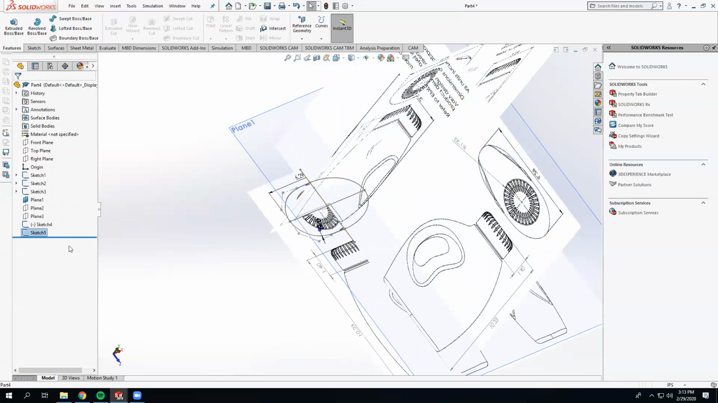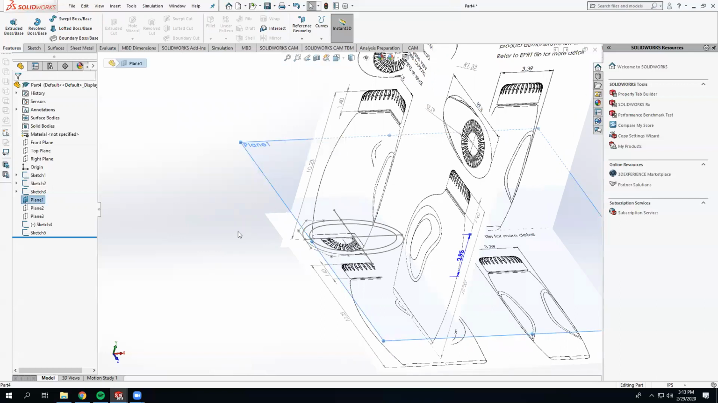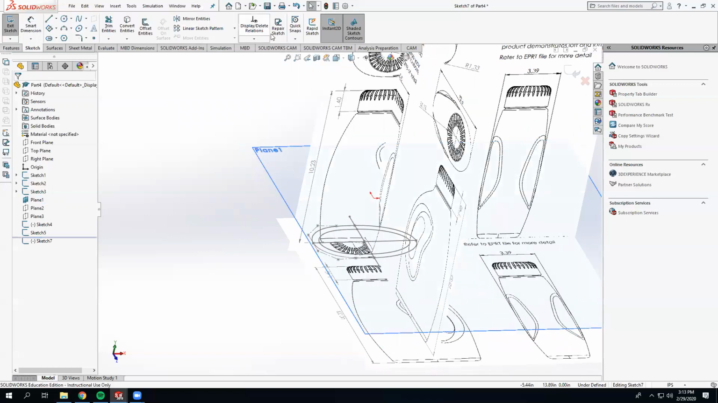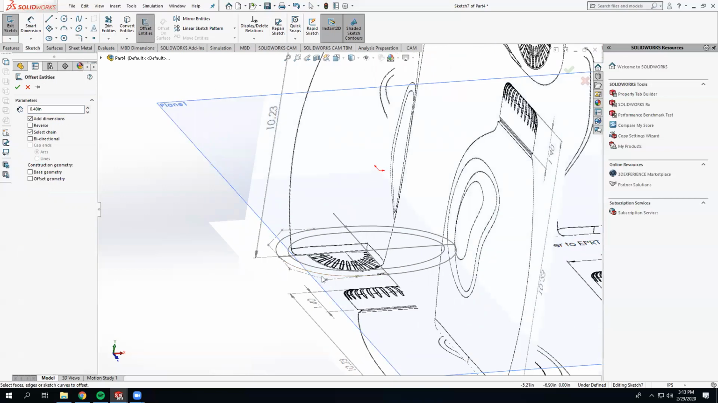I'll do it at the end. Hold on. So I can make this fast. Then okay, that's good. Then I'm gonna offset entities. I'm working in the second plane, right? I'm gonna click on the original one.